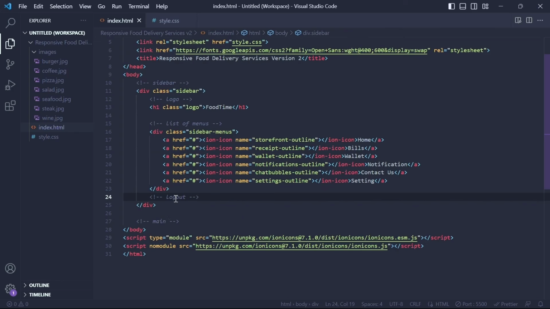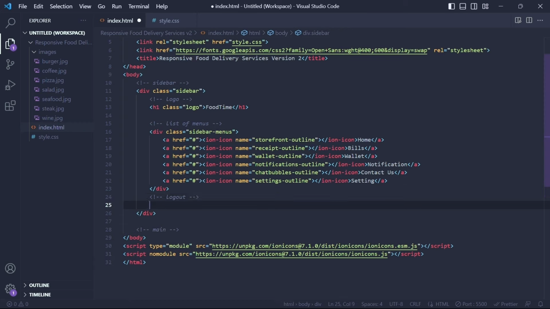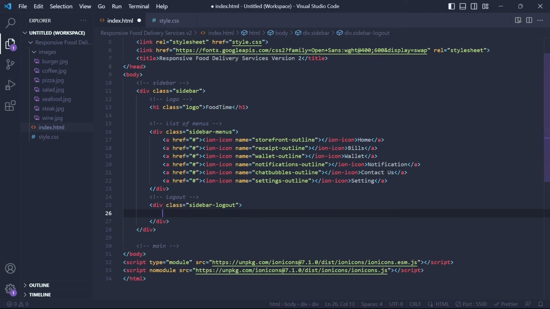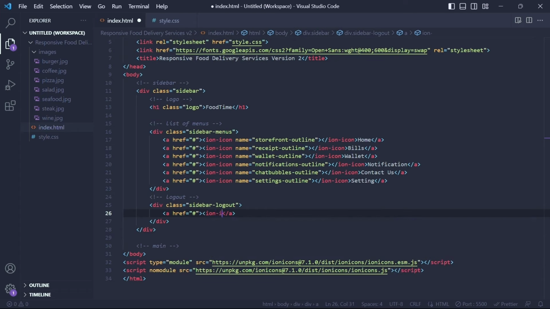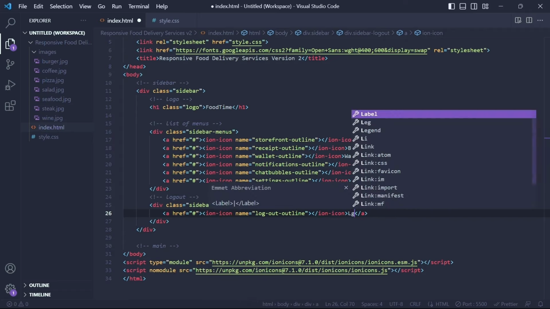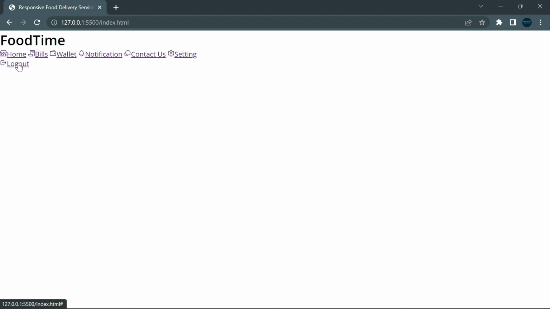Let's move on to the logout part. It's kind of similar to the sidebar menus. I will set the div class to sidebar-logout, and inside this, I will add the link and add an icon, with the name log-out-outline, and the text Logout. Here are the results of the logout.